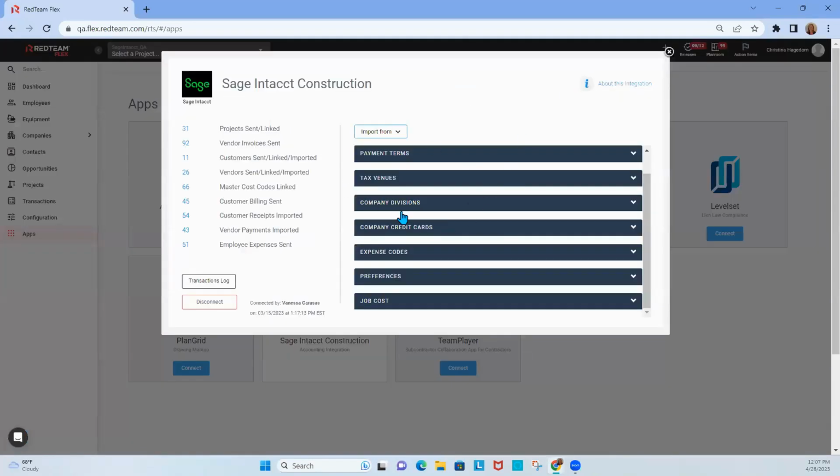So that basically covers the overview of the configuration. Again, it's very important that this part is set up properly, and our configuration team will assist you with all of that.